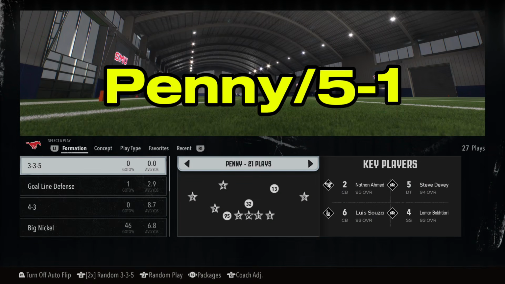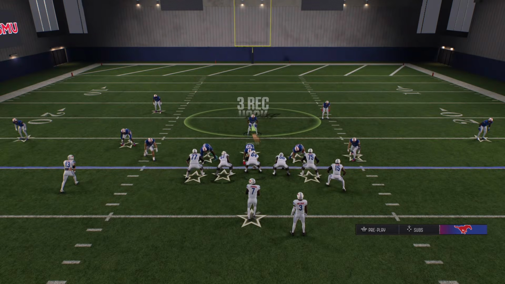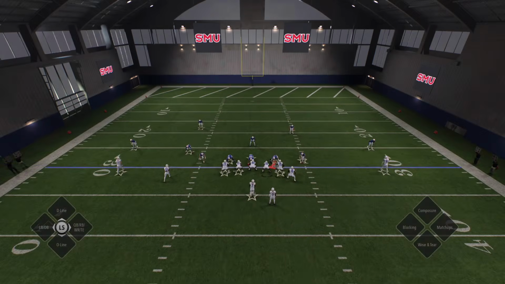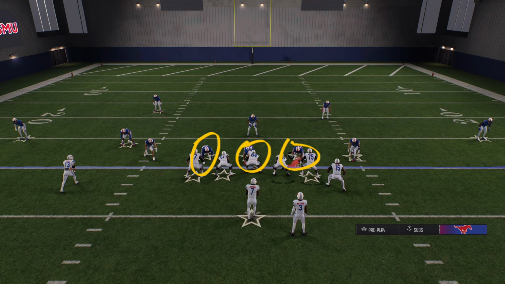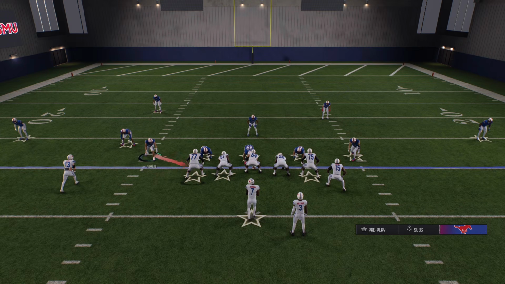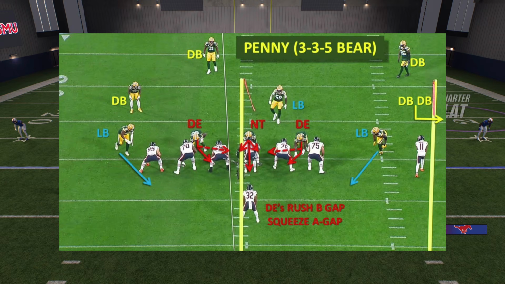Which brings us to the final front that we're going to be living in, and that's going to be the 5-1, also known as the penny front. And here we're going to maintain the same interior D-line alignment as we did in the mint fronts. We've got our nose and those 2 4 eyes. Really, they're a little bit further inside now, but it's fine. And then we're replacing one of our interior linebackers for an additional player on the line of scrimmage.